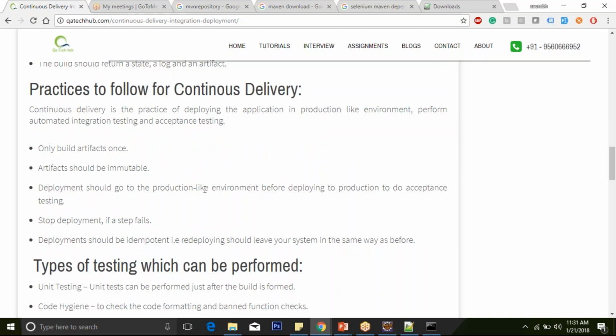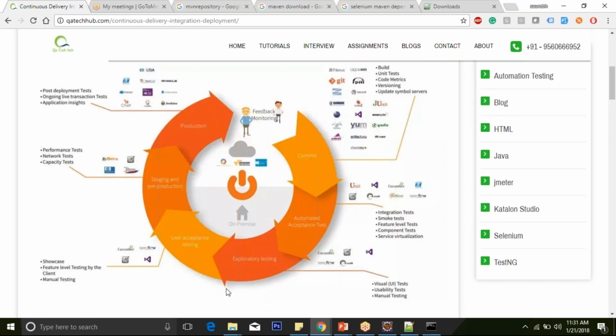Then deployment should go to a production-like environment before, okay, this is already done. Stop deployment if a step fails. If any step in this process is failing, stop the deployment then and there. Don't say, okay, out of 10 test cases, 8 passed, let me proceed. No, that should not be the case. Even if one single test case is failing, fix it and then only deploy.